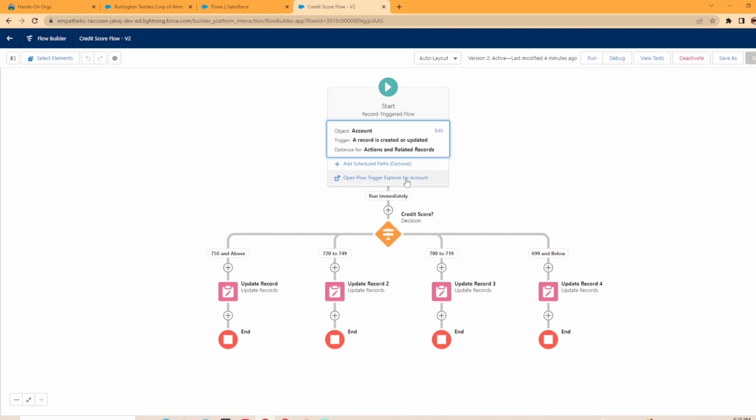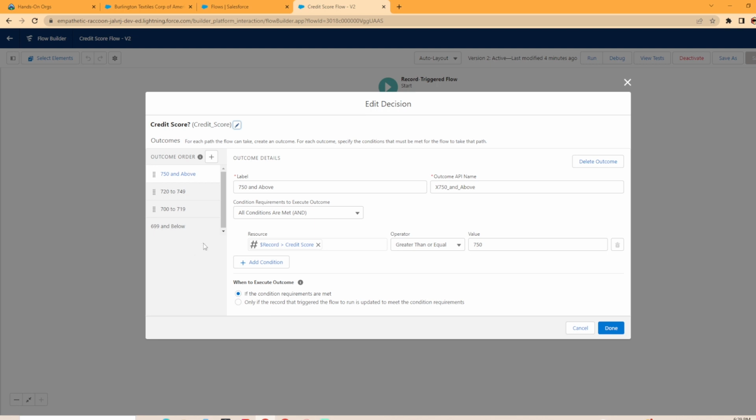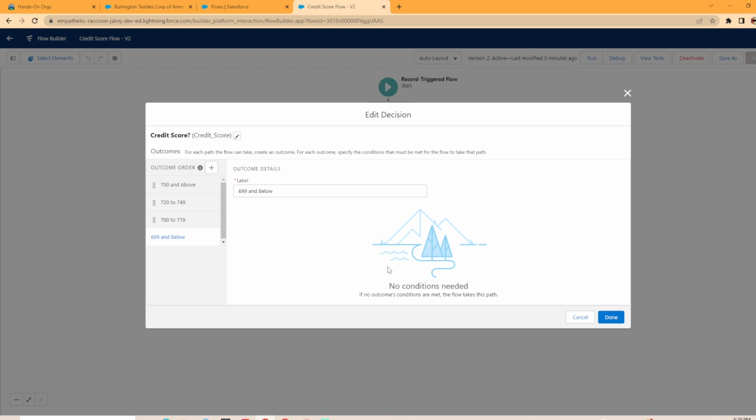Then I have it coming down to a decision element. Now, what this decision element does, it has four different options. So if the value of credit score on the record that triggered the flow is greater than 750, then it's going to go the path of 750 and above. And then I put in the other requirements here. So 720 to 749. So if the credit score is greater than or equal to 720, but less than or equal to 749, then it goes down this path. And then I did the same thing for the other options. And this is just 699 and below, which is your last option.